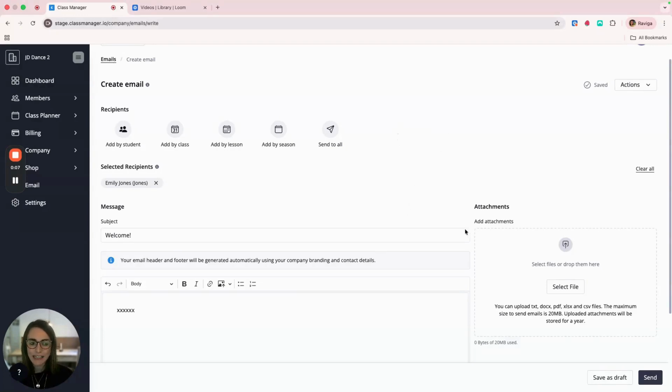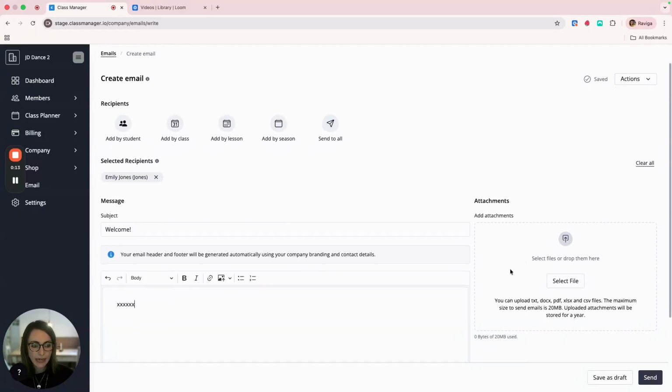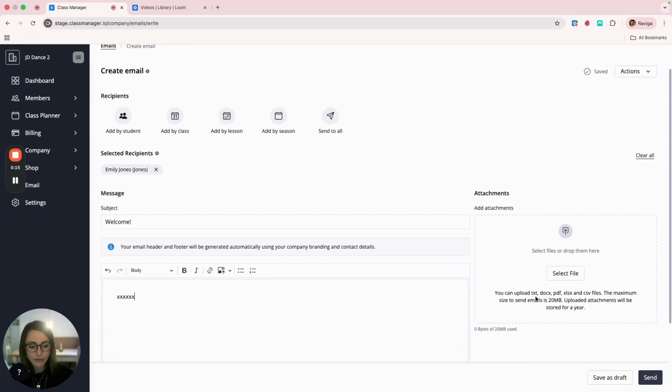We can now have the ability to add attachments when sending emails. So when you go to create an email, you will see a new section at the side where you can add attachments. Here it tells you the file types that are supported and what the maximum size limit is. Remember, if you're wanting to send videos, you can add these as a link into the body of the email.